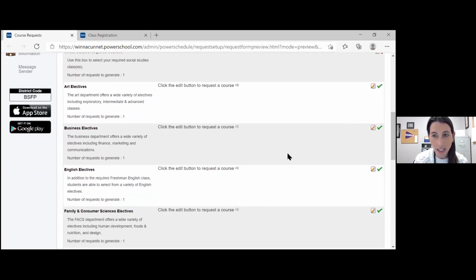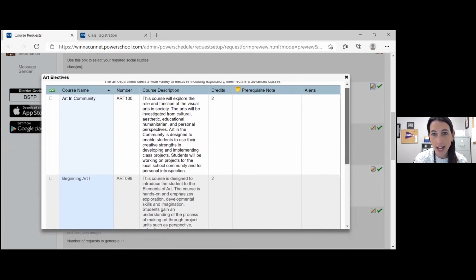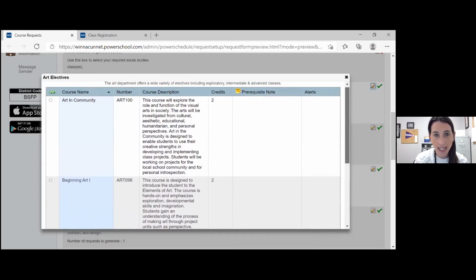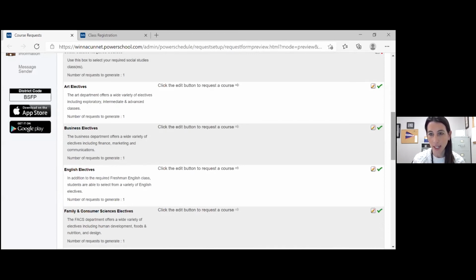And if I click on the elective pencil button, like an art elective, it's going to show me all of the electives that are available for a freshman student. So as a freshman, I can take art in the community, beginning art 1 and beginning art 2. And it gives me a little description of what the class is like. So read those descriptions, especially for the electives, so that you know what you're selecting.